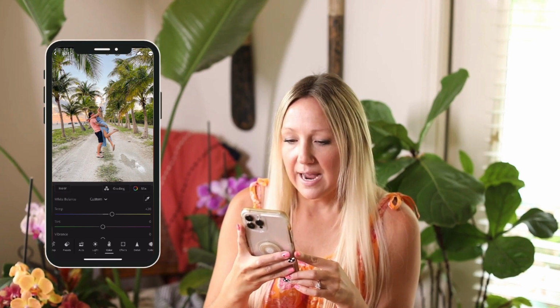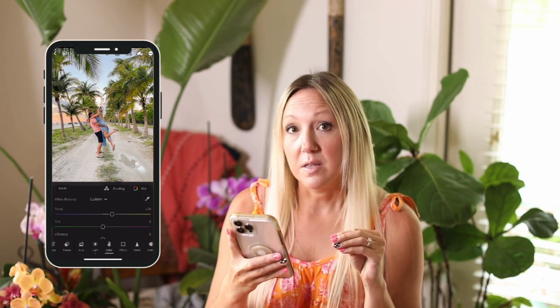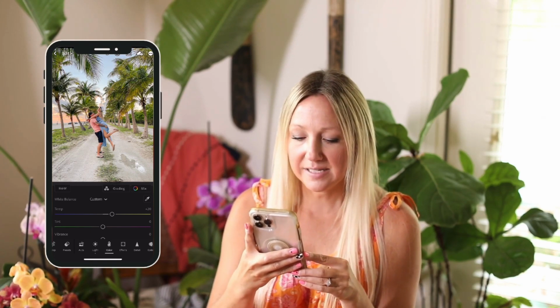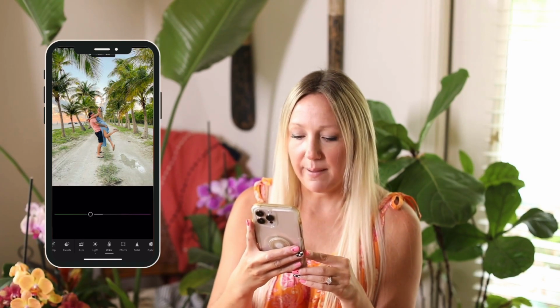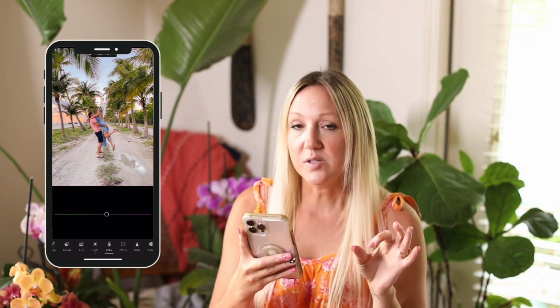But then you'll see that as I pull this up, it starts to feel a little green. That next tool down is tint, and that adds green or magenta back into your photo. So this is what we call white balance. You're really looking for pure white in an image.